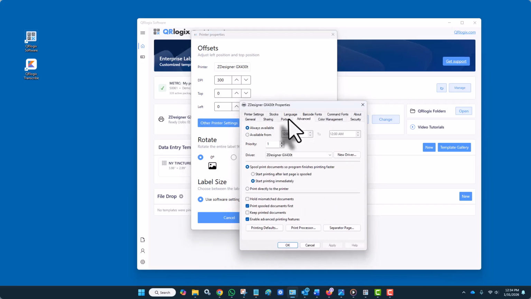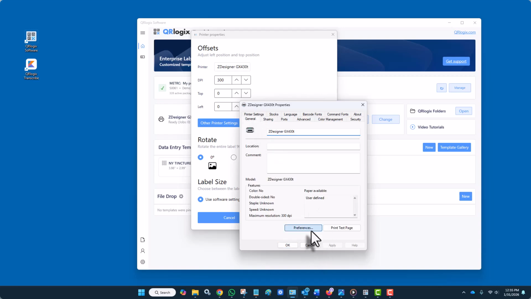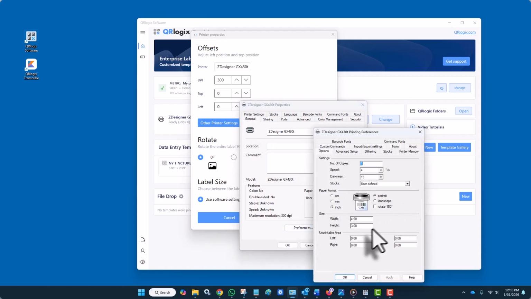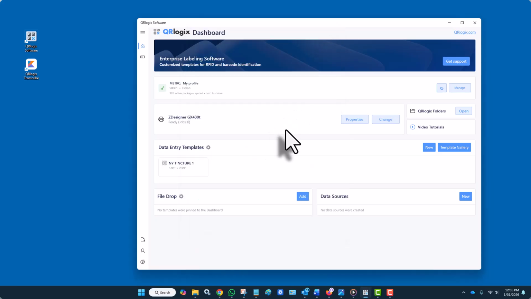If you need to access the printer drivers, you can click on Other Printer Settings, and that'll take you here. You can adjust what needs to be done. You can get to the preferences. You can set and verify that the printer label are correct in the printer. You want to make sure that those match up evenly. So you can access all that information here.